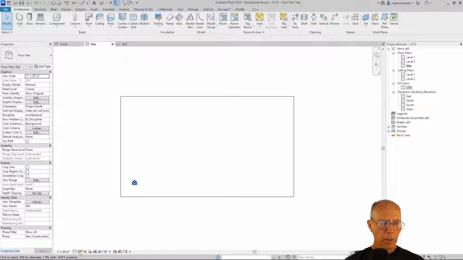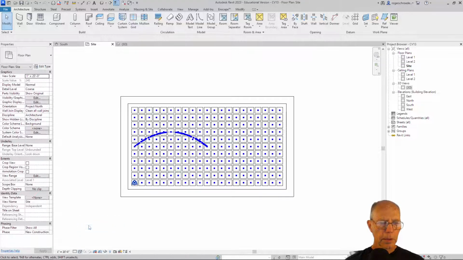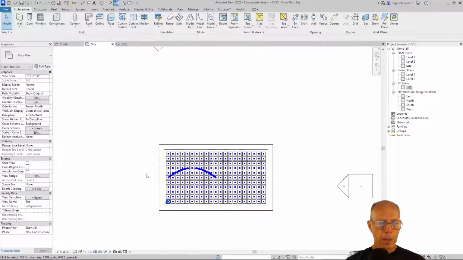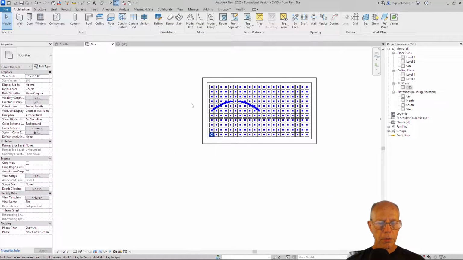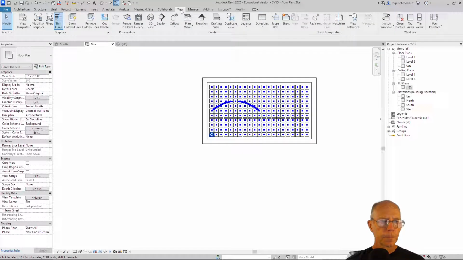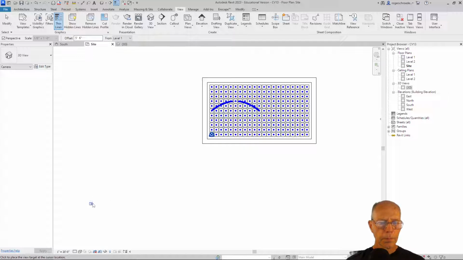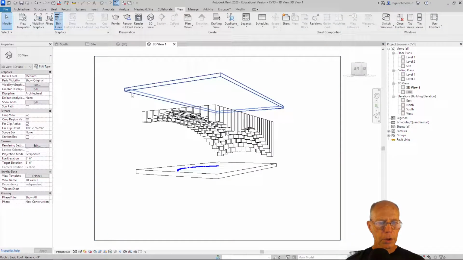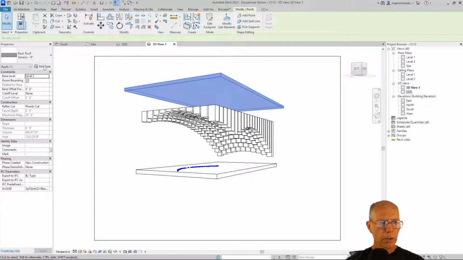I'm going to go to wireframe here at the site so we can see through. And let's just say we're going to take a look from here at the building. So I'm going to go to view, grab my camera tool, and pull through here and see what we have. All right, so it looks good, except for obviously the error of my roof being at level 2.